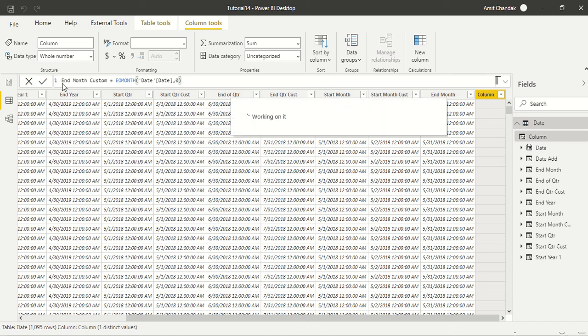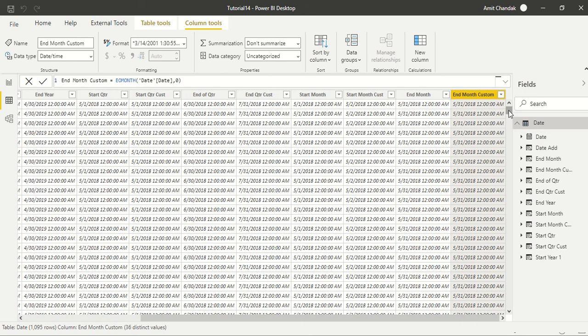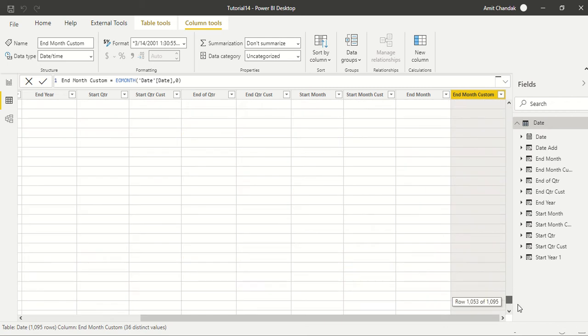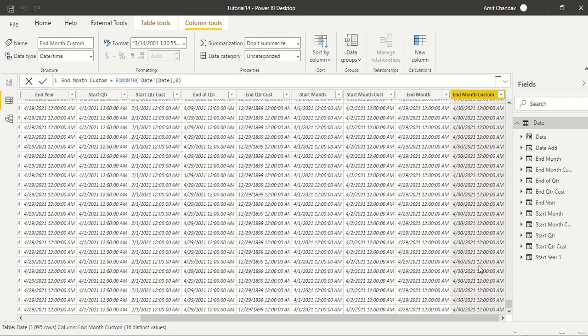So let's use EOMONTH. With the EOMONTH, the first month is definitely going to be complete because we have continuous date. Let's go to the last month, and you see here EOMONTH is not dependent on the date, whether it is there on the calendar or not.